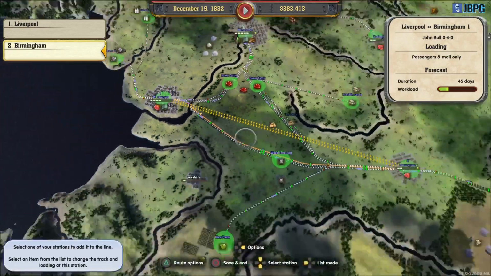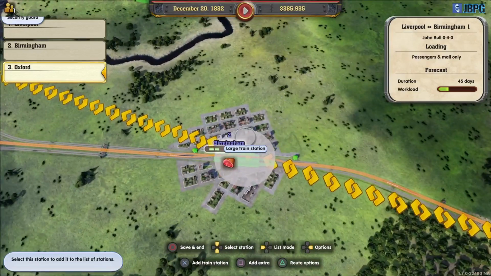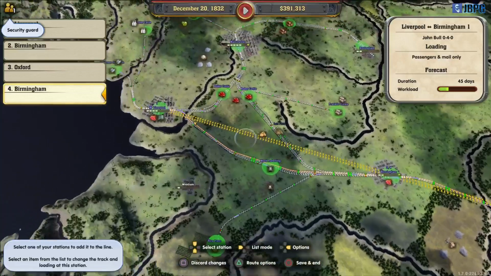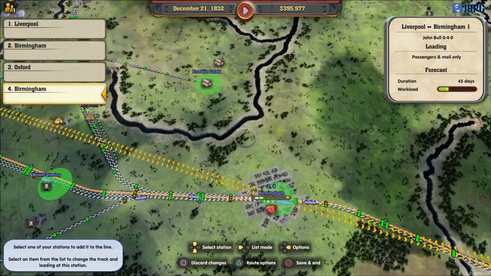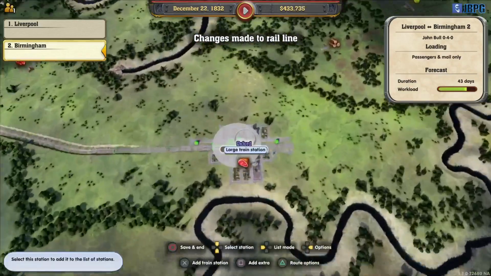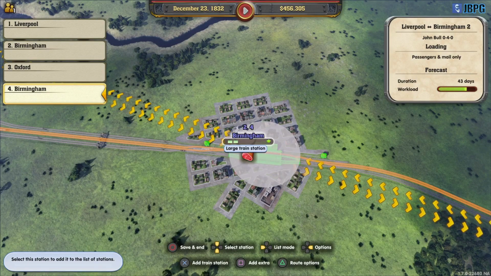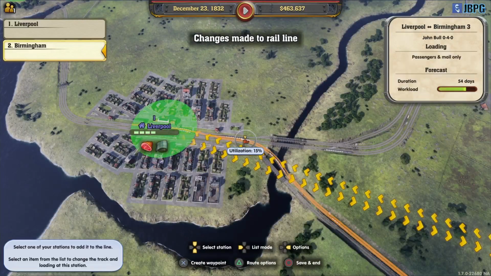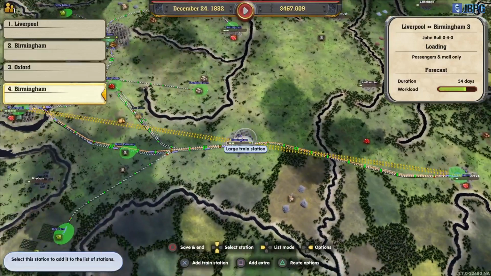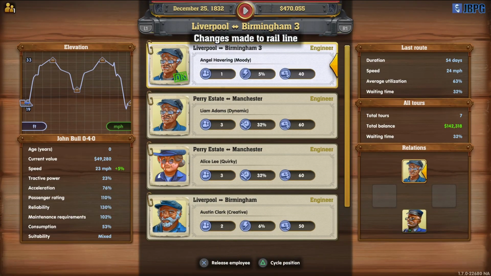Train number 1, do the same thing. So route that to Oxford, and then from Oxford back to Birmingham, and then from Birmingham we'll go straight back to Liverpool. And the second one, again, Oxford and back to Birmingham, and that one as well. Good stuff. That train we can also give an engineer to.